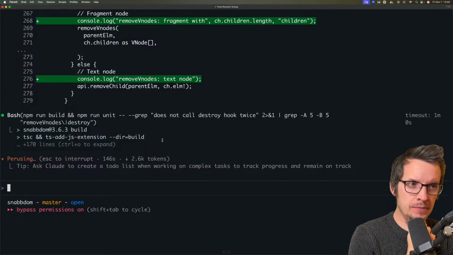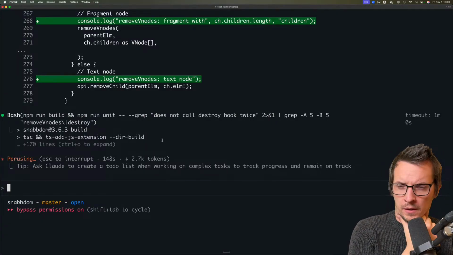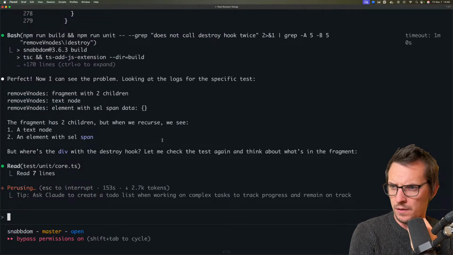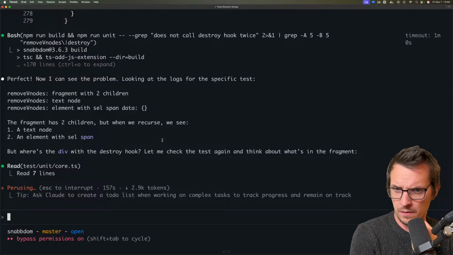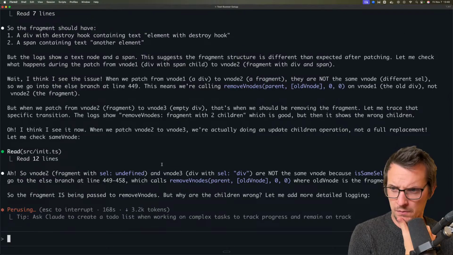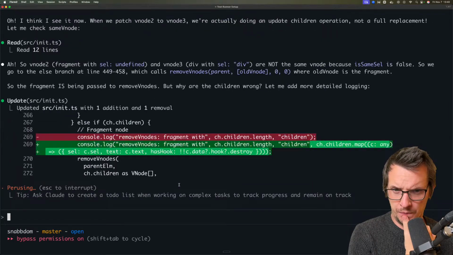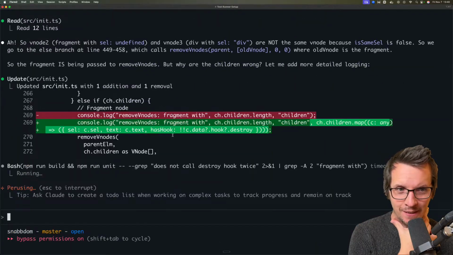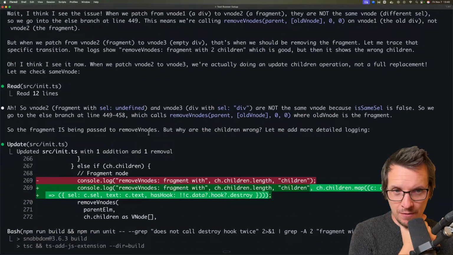Oh, well. Now I can see it, looking at the logs. It's so interesting. This is really good use of AI, by the way.